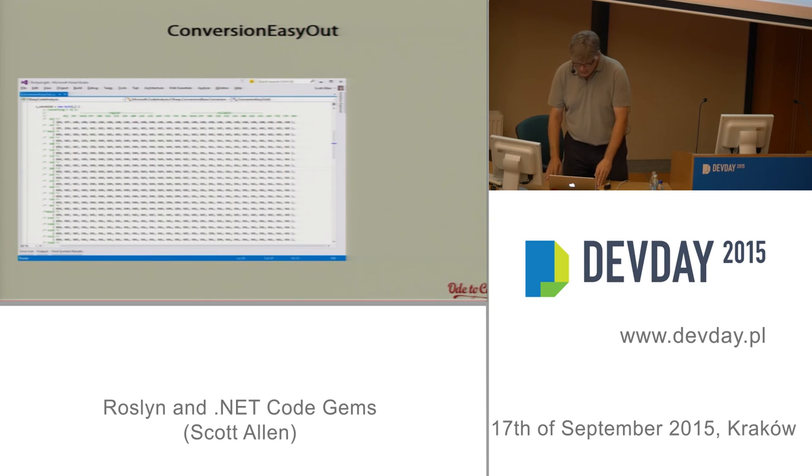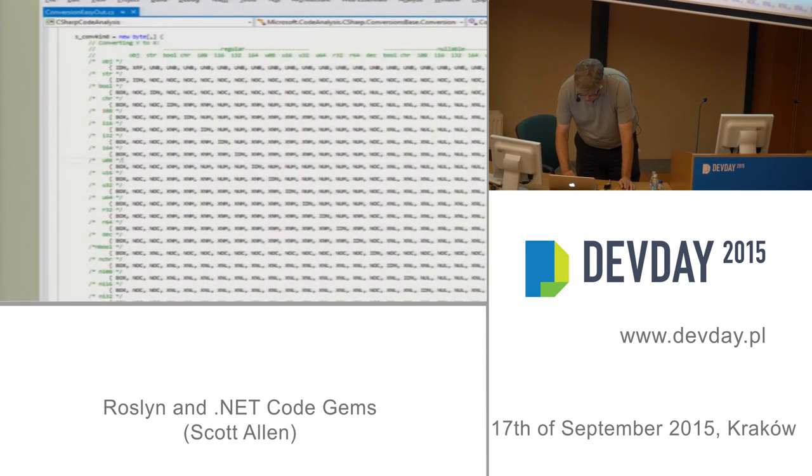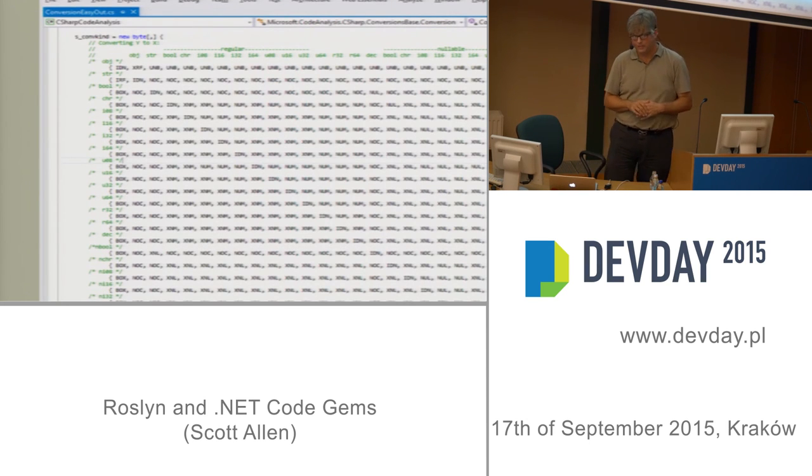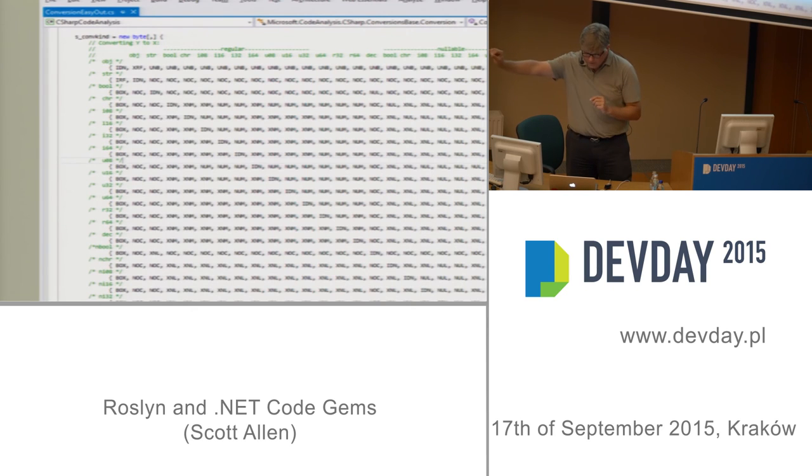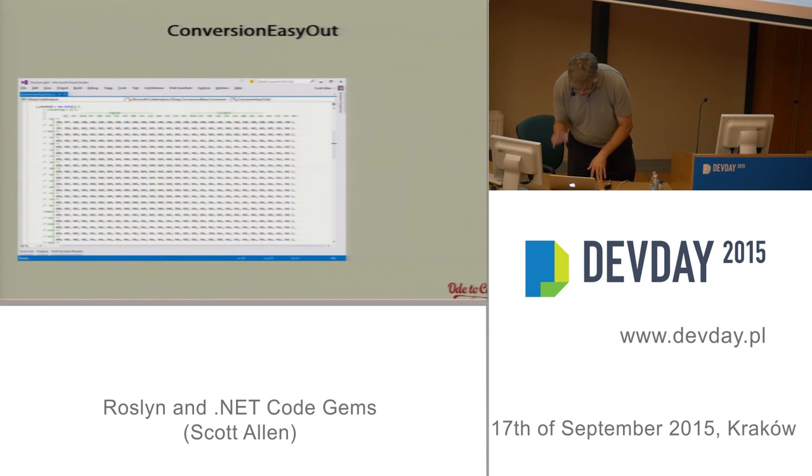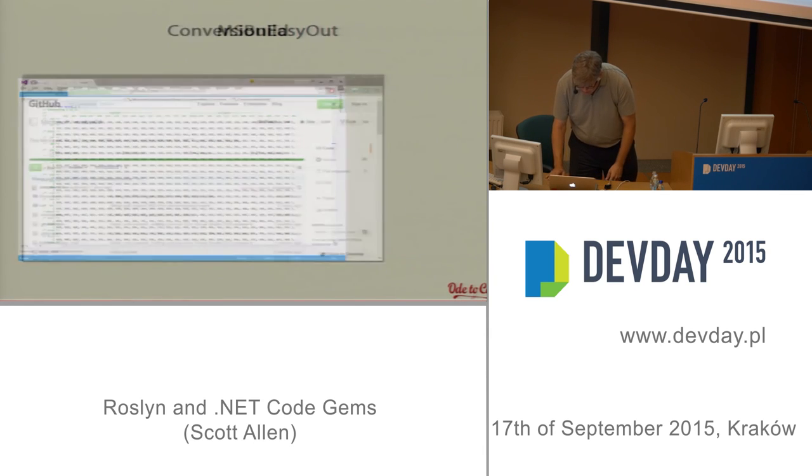We have conversion easy out. This is a lookup table, basically, where, oh, I need to convert between a string and an object. What type of operation should I perform? That's what it's doing. So it has all the primitive types going across the top and across coming down. Sometimes you get the identity operation if you need to convert from a string to a string.